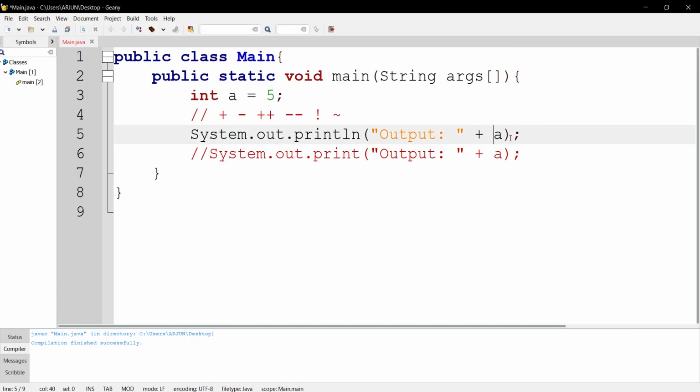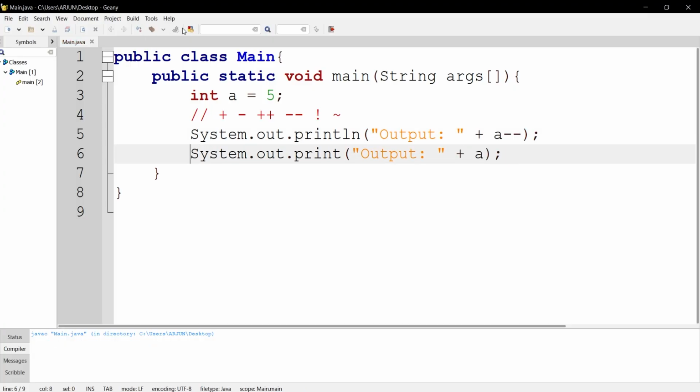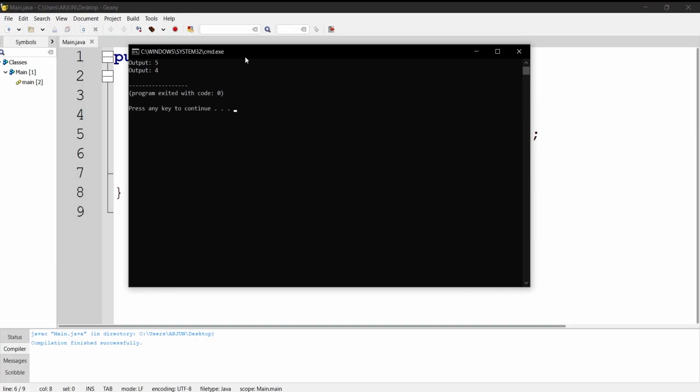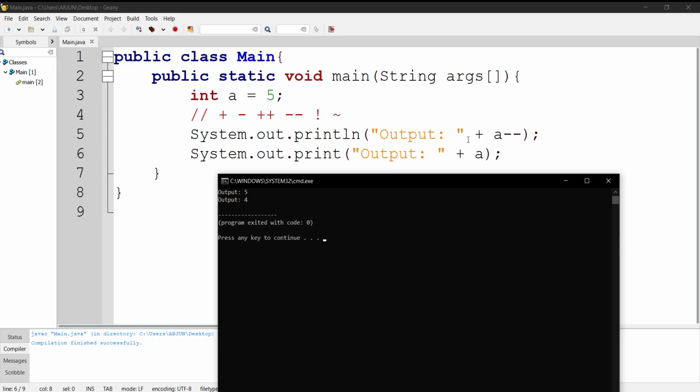But if we do post-decrement, this is post-decrement. Now the value of a will be used. After this line is executed, the value of a will be decremented. So it will become 4. Let's uncomment this line. Now if we print, on the first line, even though we used the decrement operator, the value of a is still 5. But after this line is executed, the value of a has become 4, and now that is printed here.